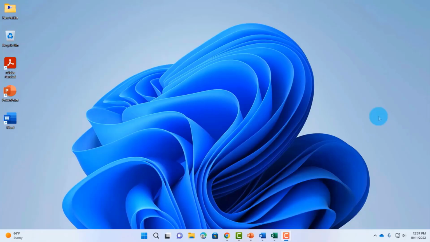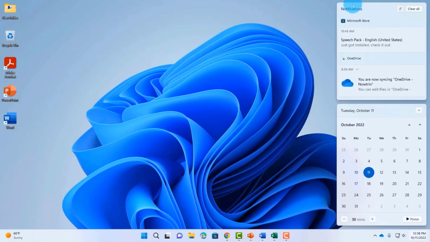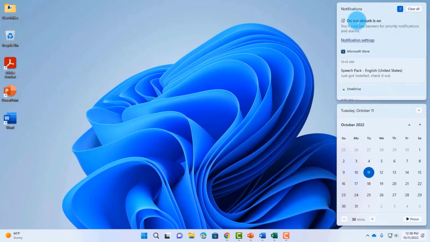So in Windows 11 22H2 there's a feature called Do Not Disturb. So to access that, just click on this section here, and here it says notifications, and there's a bell icon here. It says do not disturb, and to turn it on, just click on it and it says do not disturb is on. Also underneath, the icon is here. So I will click on notification settings.